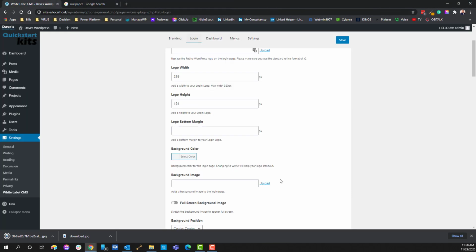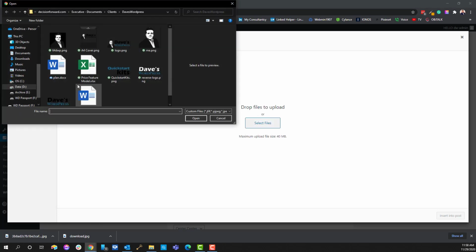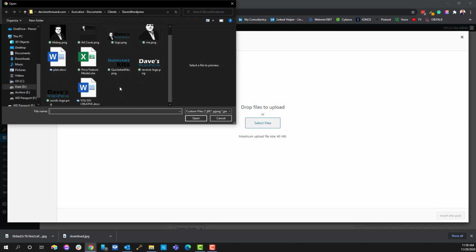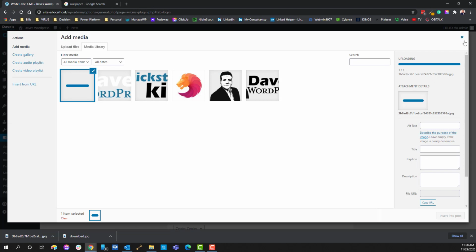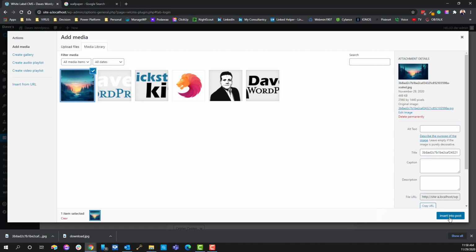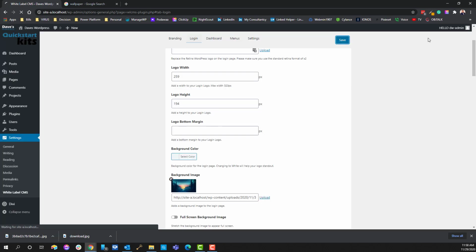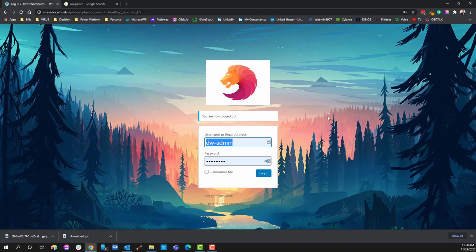Again, this is not meant to be a design course. We're just showing functionality and doing something ridiculously obnoxious so that at least you're able to see and understand what's happened, and it doesn't take a whole lot of mental focus to see something on screen. All right, so select that, insert into post. Let's save. Now I should have a background on my login screen, and I do.